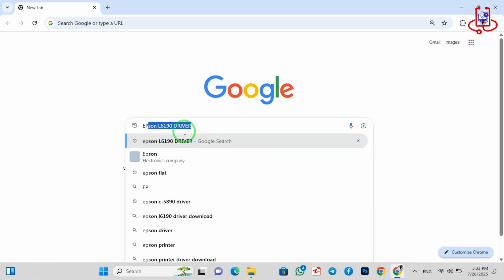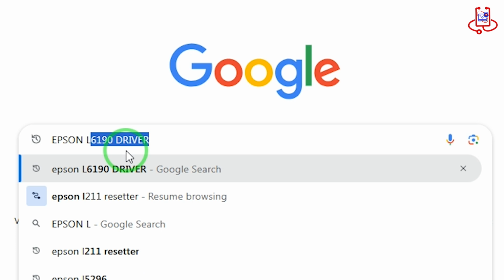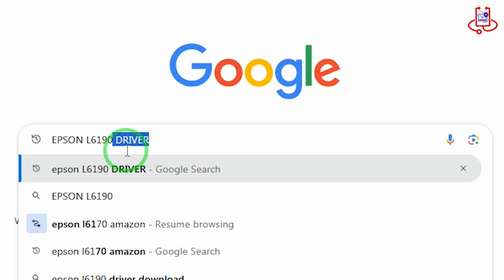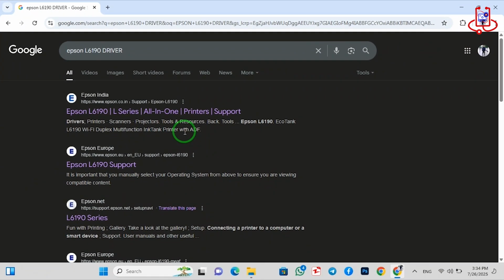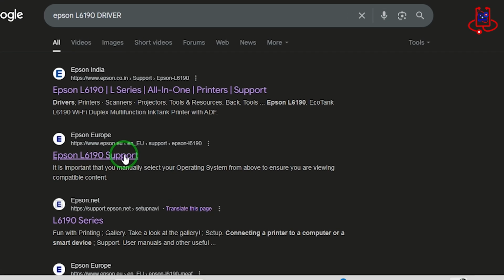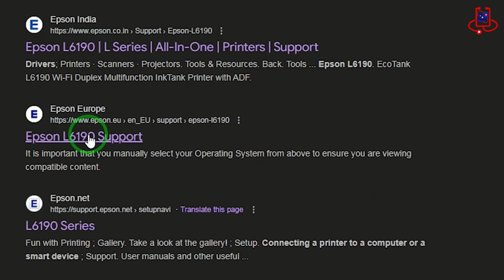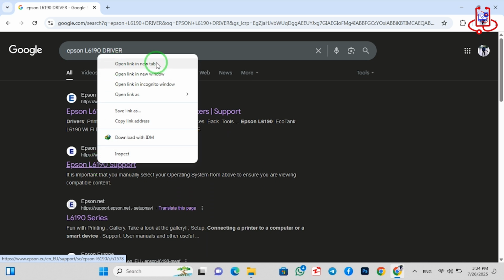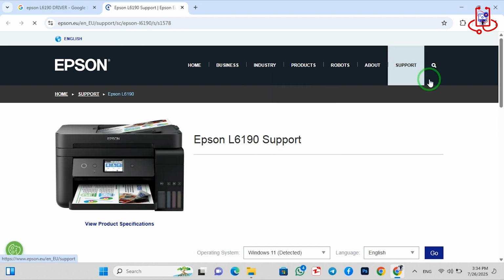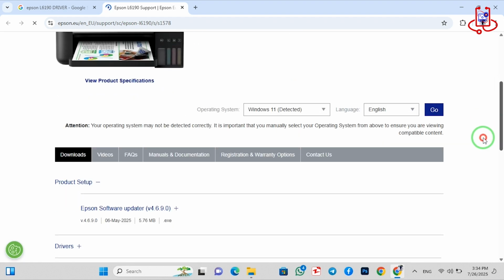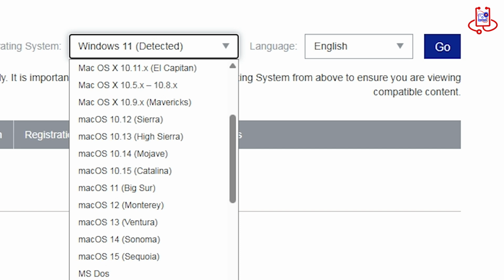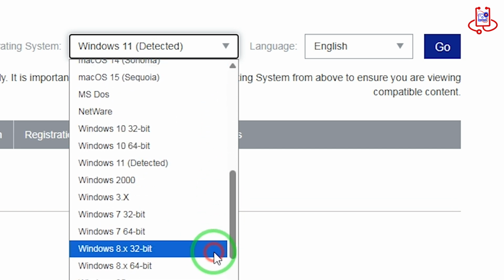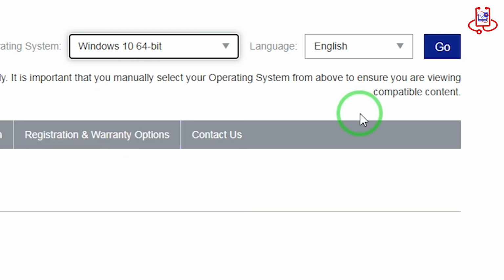First, go to Google and search for Epson L6190 driver. Next, open the second site, which is the official Epson Europe website. Now, set your system to Windows 10 64-bit. Then click the Go button.